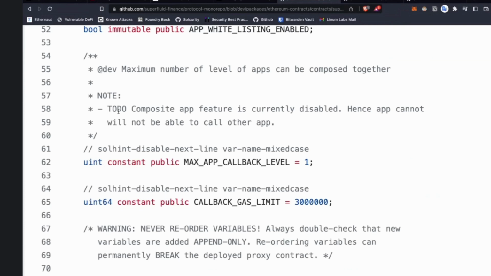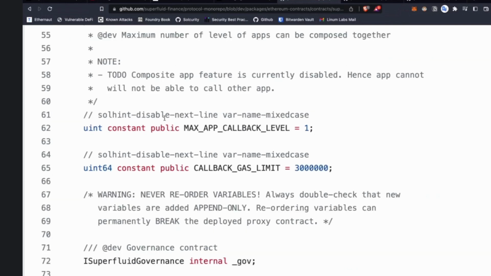So they're saying the composite app feature is currently disabled, hence an app cannot. Yeah, so you can only have one app, but soon composite apps will exist. That's going to be amazing. Wow. Callback gas limit, 3 million.